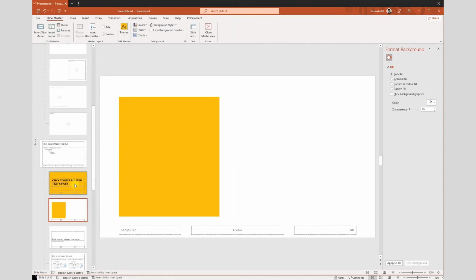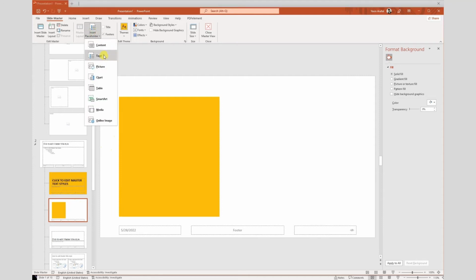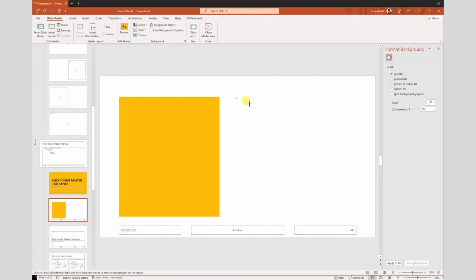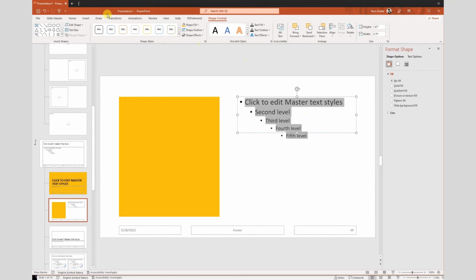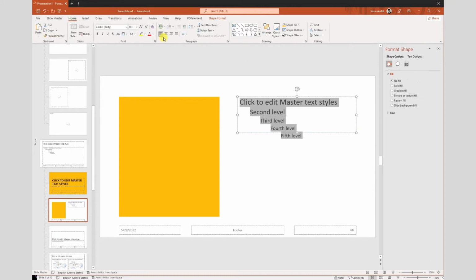Then we're going to turn it a little bit zoomed in, reshaping and customizing it. And then we're going to insert a placeholder. This can be good for all of us so that we can import information here. This is the title text. We also can adjust it a little bit.